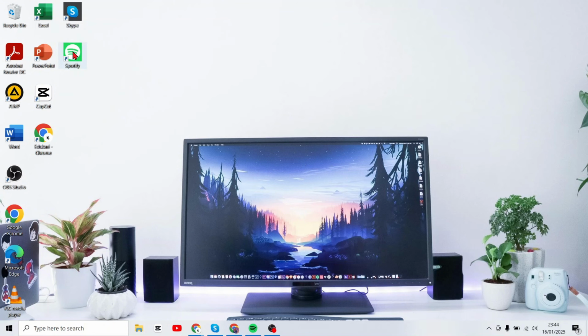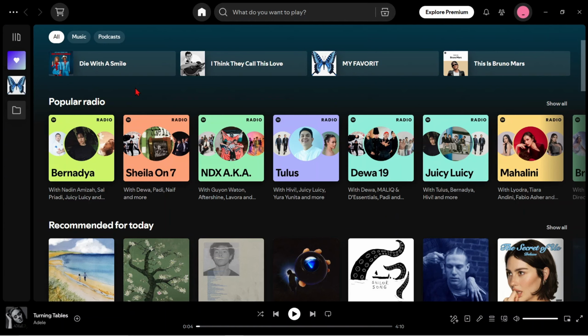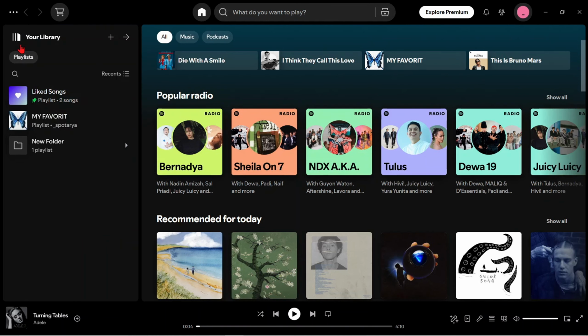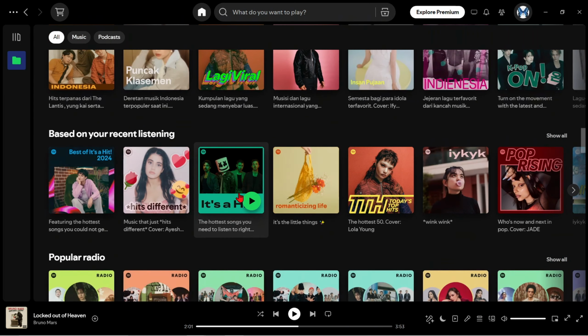Firstly, please enter the Spotify application on your computer. Now here it is on the main Spotify display. Here you can see to enter the library menu, you must press the library button. Now here I will tell you an easier and more interesting way.